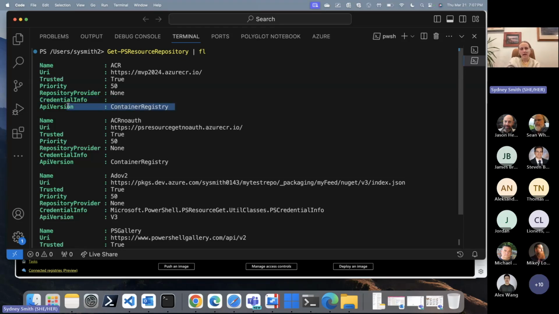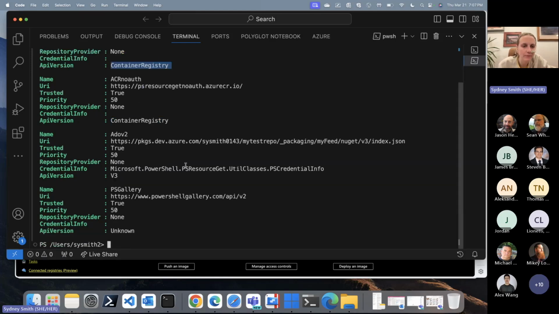And then API version is something that you sometimes need to worry about, sometimes don't. I didn't set this. It detected it based on my URI. It detected that it was a container registry, but if you ever knew you were using a container registry and it wasn't set, you could always set that. So that's a little info about the repository.